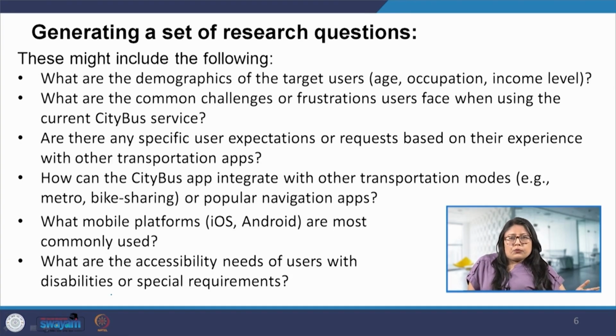For the problem statement that we created, some of the research questions could be: what are the demographics of the target users in terms of age, occupation, and income level? How can the city bus app integrate with other transportation modes like metro, bike sharing, or popular navigation apps, and similar other questions. You can notice how the questions are more relevant as compared to when we had a very broad statement of creating a city bus app.